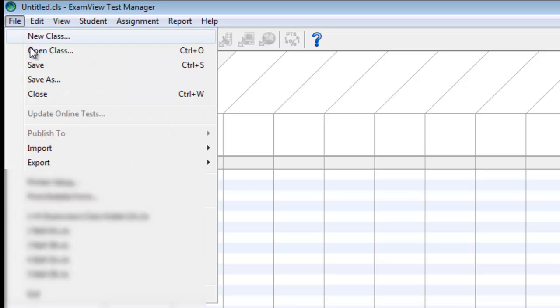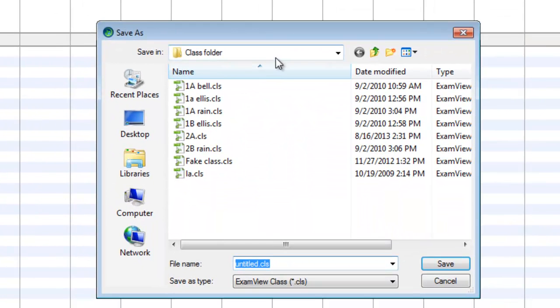Again, when you're done, go File, Save As. Make sure you're in the correct folder, and it should default back to the folder you were in last time. So I'm going to call it 3A and save. Again, you will complete this same process for all of your classes. If you need any assistance, please speak with your technology facilitator.